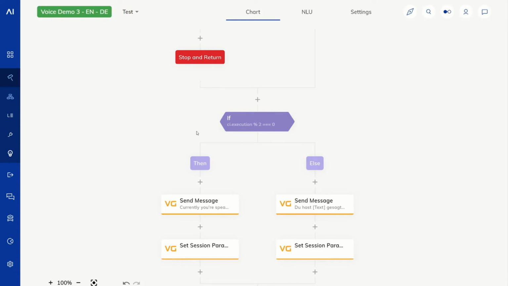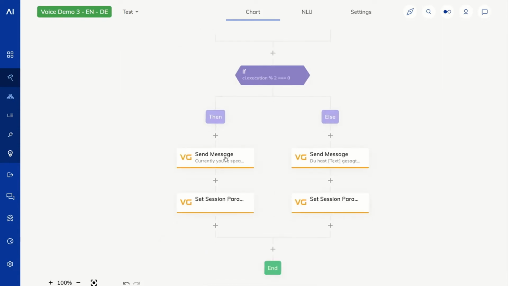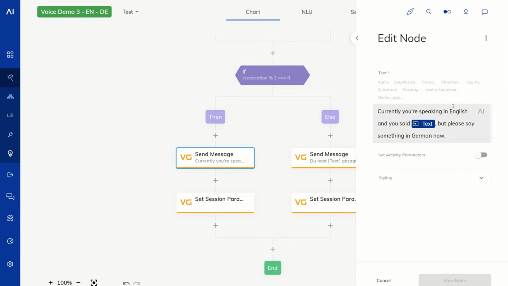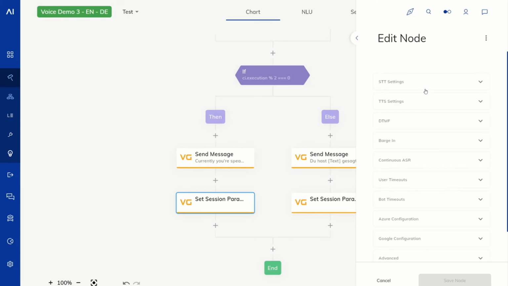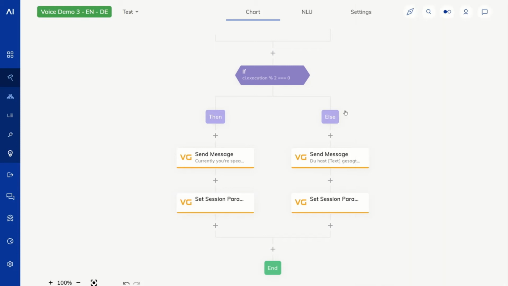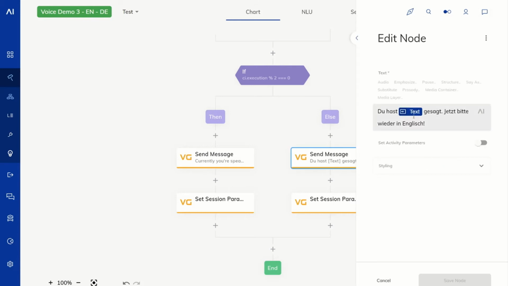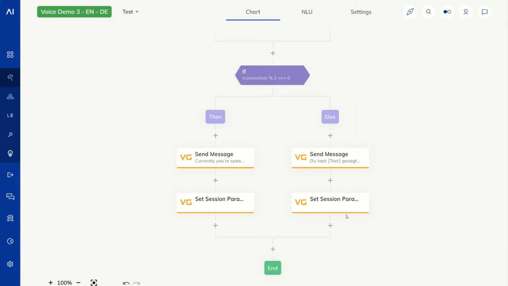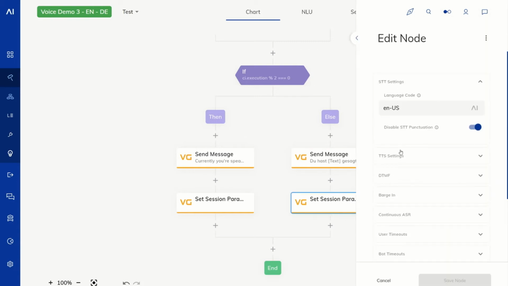So the first time we're coming in, it's going to say, currently you're speaking in English and you said X, but please say something in German now. And then we're setting a session parameter where we're changing the STT to German, and we're changing the TTS also to German, but Swiss German. Now when we say the next thing in German, it's going to say something like du hast X gesagt, bitte jetzt wieder in English. And it's changing the STT and TTS engines back to English. So let's try that out.